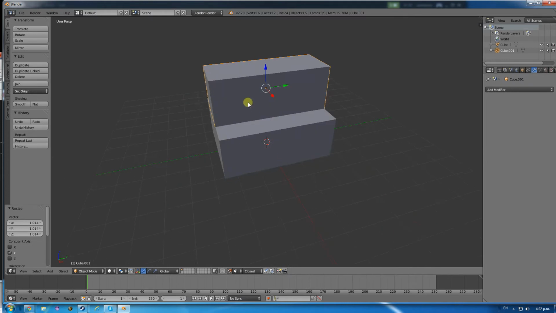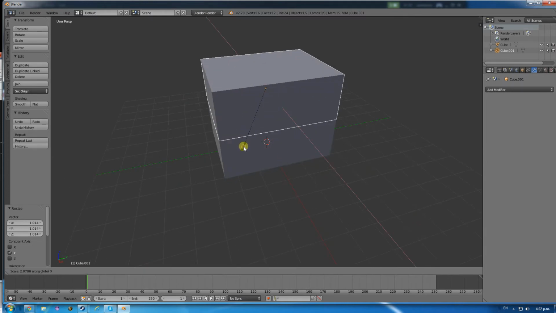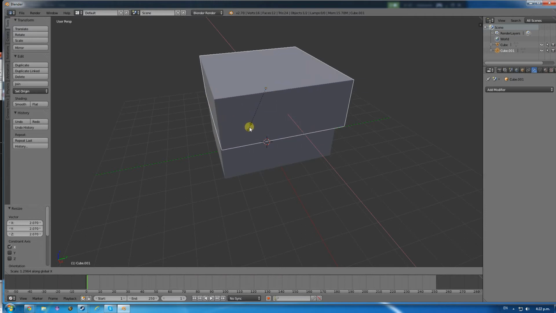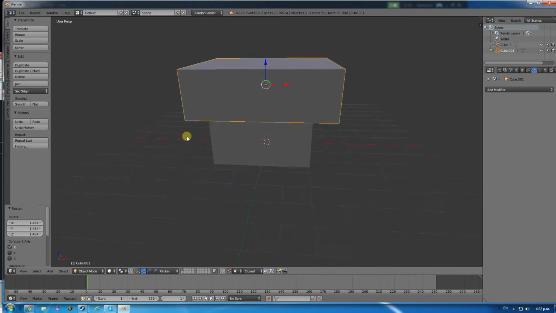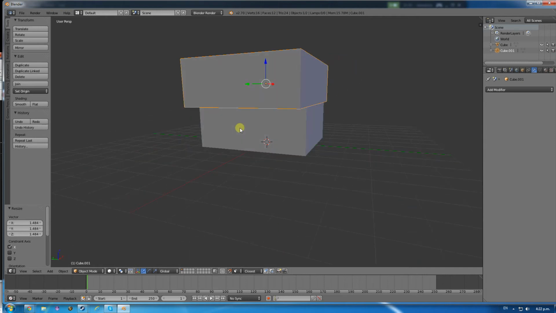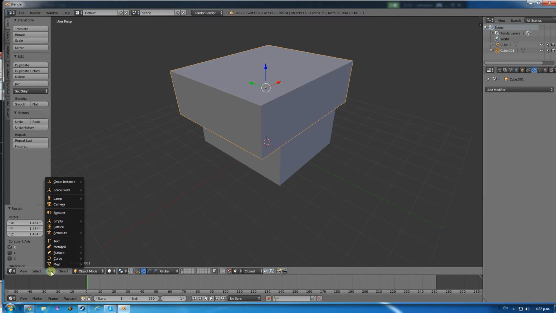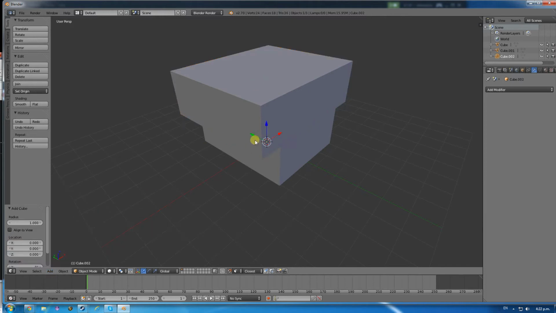And same with this edge, scale X, do that. But then I actually want to scale on the X a little bit more, so I get that kind of shape there. Okay, so it looks like it's overhanging a bit. Then I'm going to add in another object. This one's going to be a cube as well. I'm going to bring it all the way up.